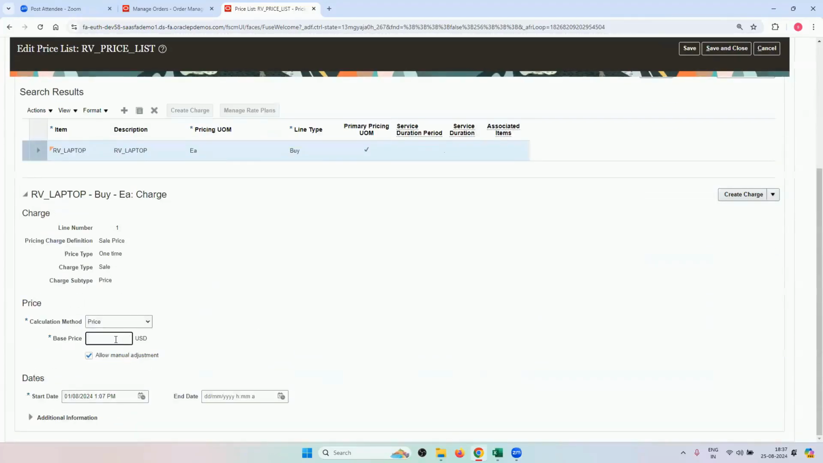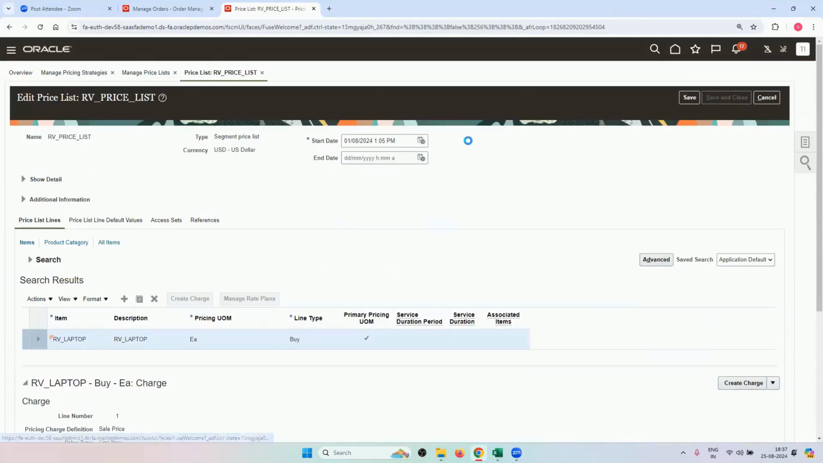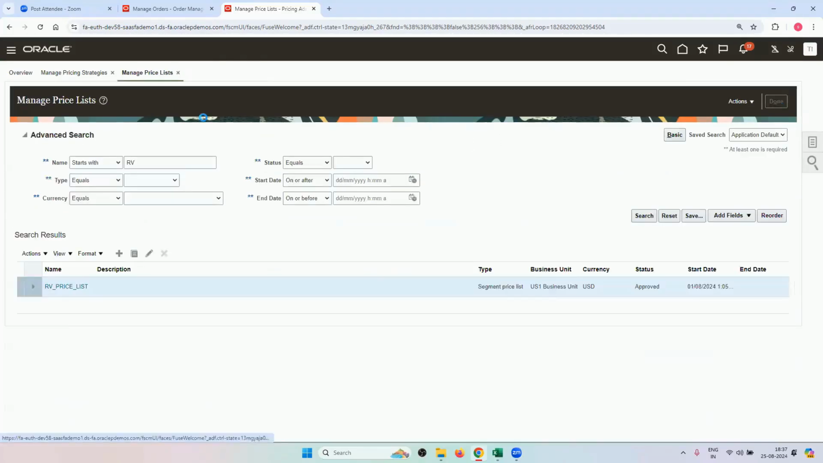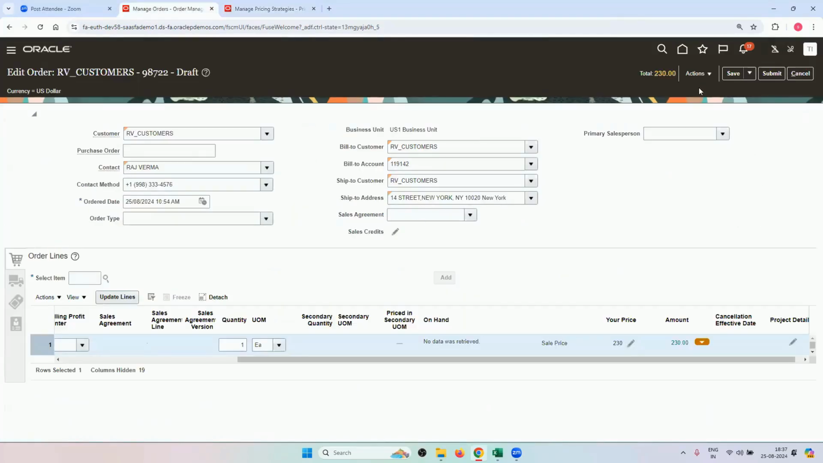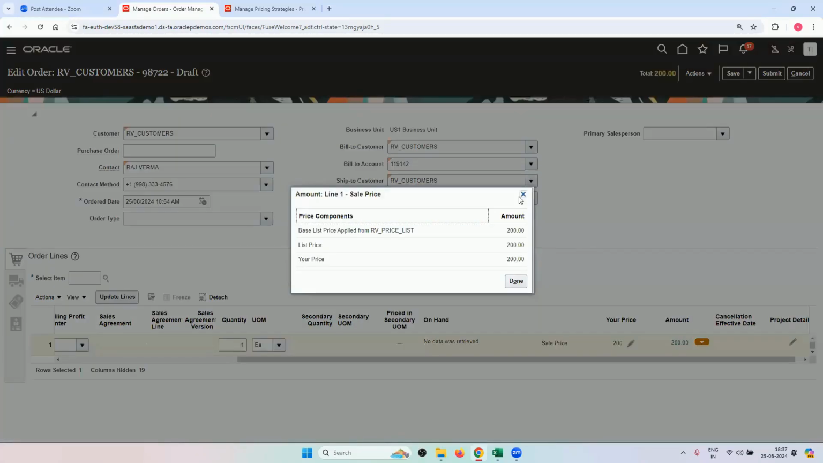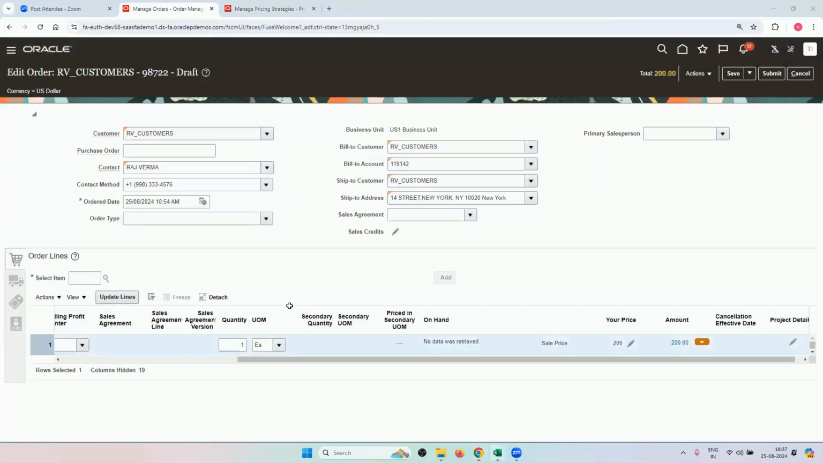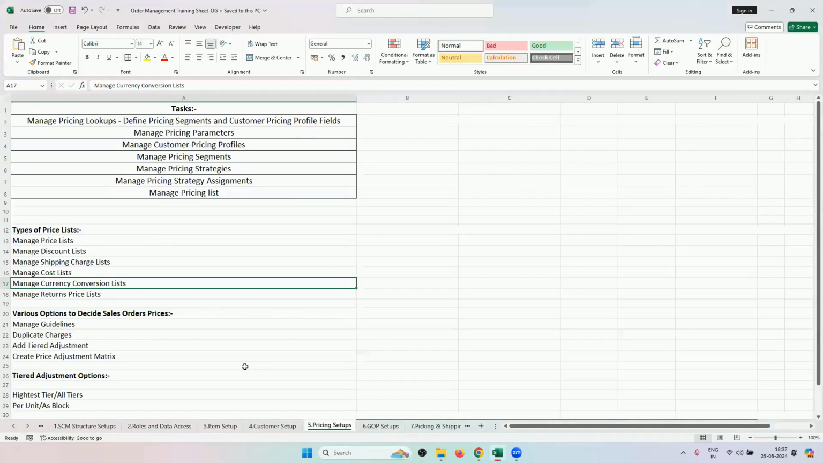Price 200. And if I come to my order management page and click on reprice order, yes, see, this again became 200 as normal. So till now we have seen all these things. Any doubts anyone has? Okay.